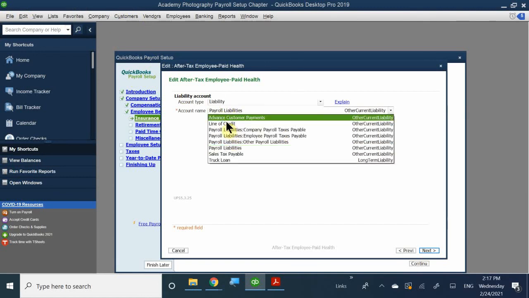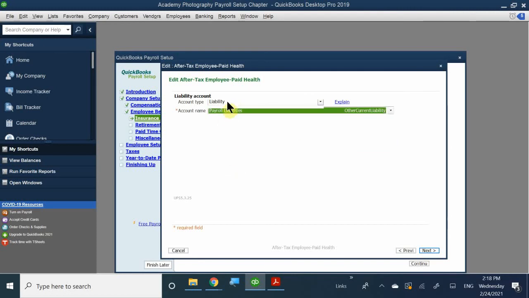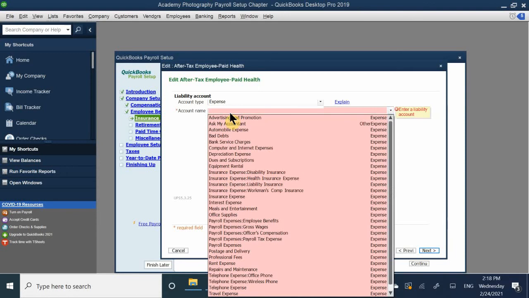So there you go. Now it's asking me which liability I'm going to be setting this account as. And this one is going to be payroll liability, let me see. Okay, we're going to change the account to expense. So not a liability, so we have to change this to expense. Yes, we have to change it to expense, and it says right here that we are going to change it to expense and put insurance expense.